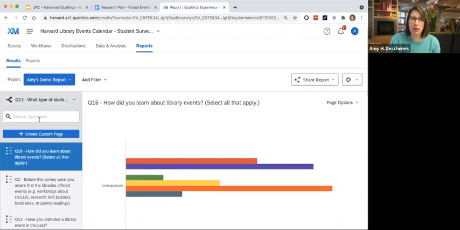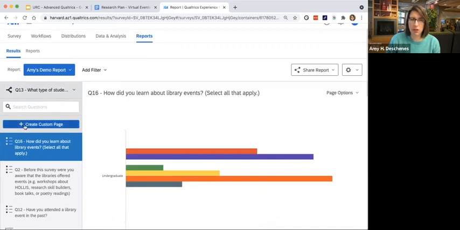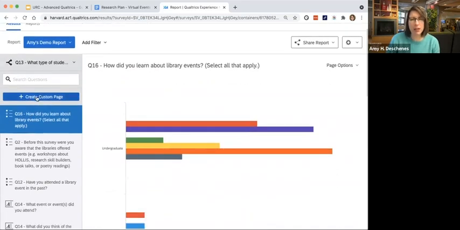So that's the breakout. This is the way to search questions. There's also a way to create a custom page. So for that, if you wanted to create a new page, you could give it a different title, or have an additional page with the same report broken out in a different way, or filtered in a certain way, that's how you can do that.